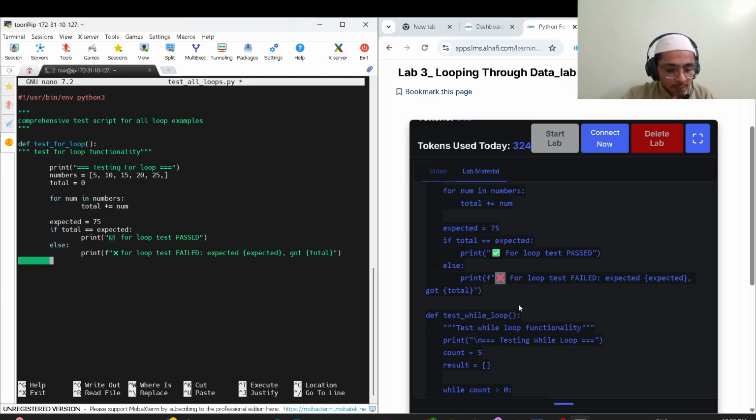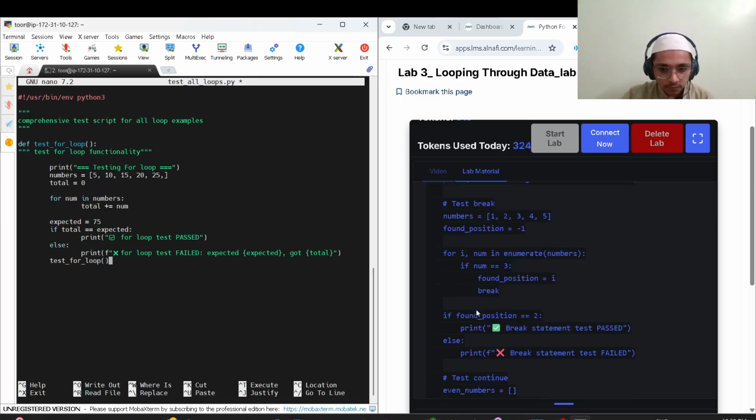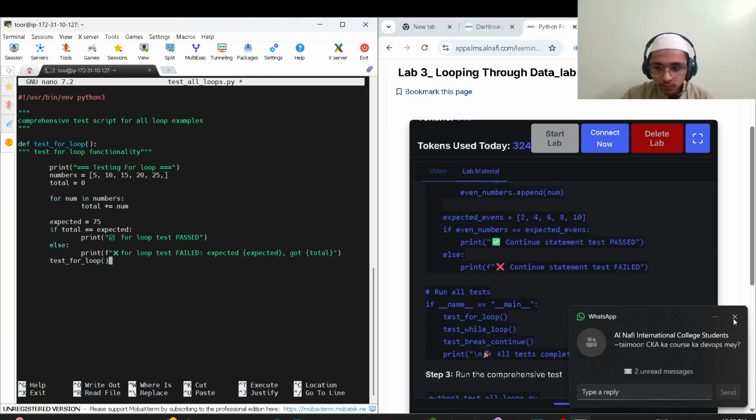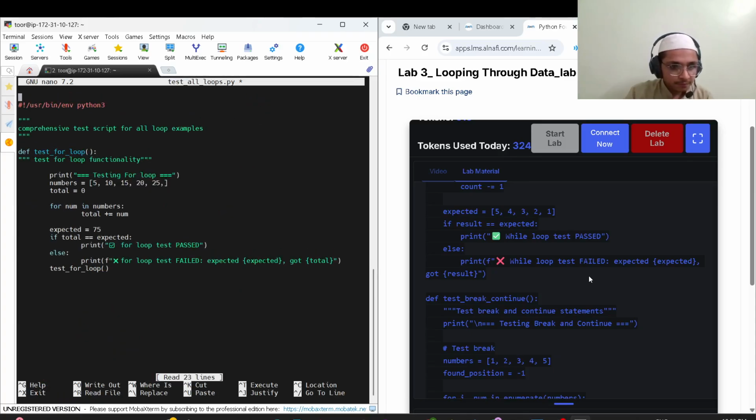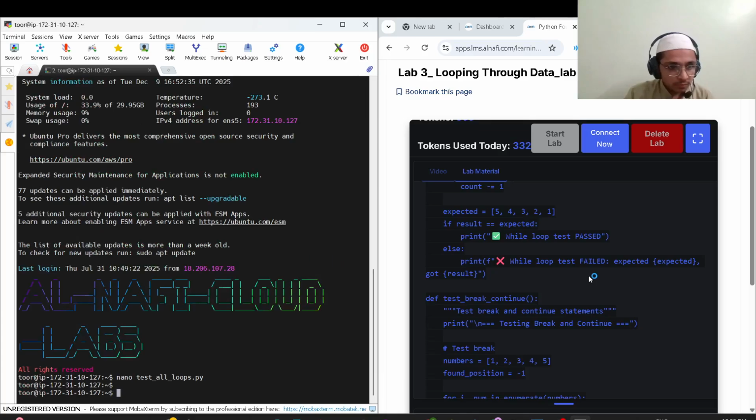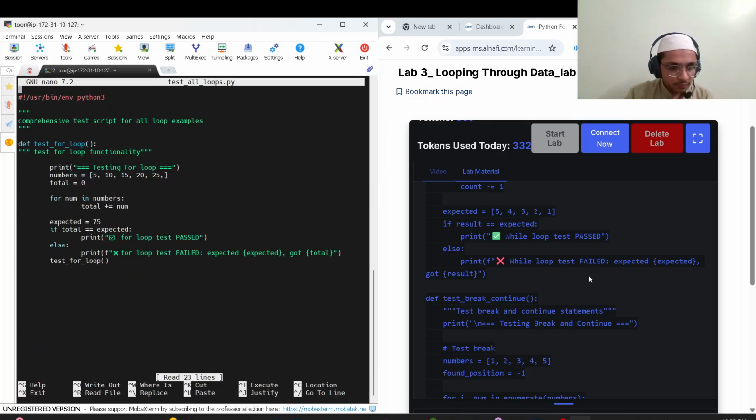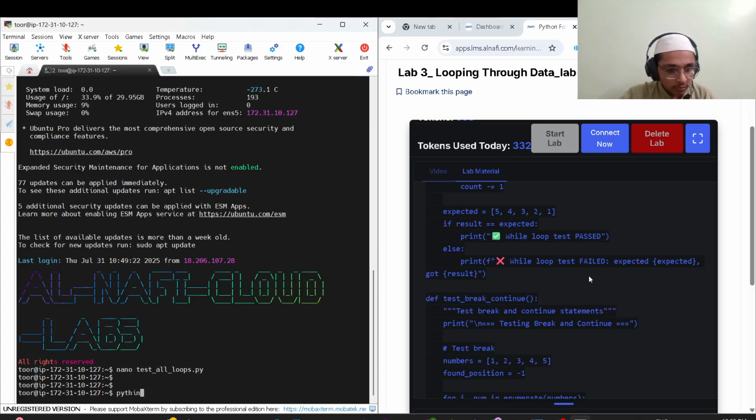Okay, test for loop. Control O and just save it. Okay, Python, let's run it first. Test all loops dot py. So it was about the for loop script.